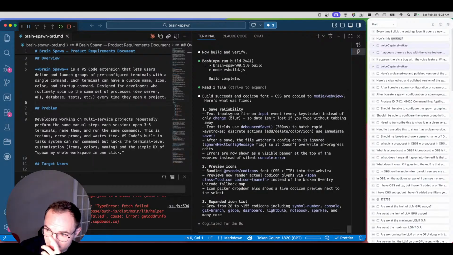Okay, back to this one. Text inputs now fire on input event every keystroke instead of only change. The data isn't lost if you type without tapping away. Text fields use debounce save, okay, that's good. After save, the file watcher config echo is ignored, so it doesn't overwrite any in-progress edits. Errors are now shown as a visible banner at the top. Okay, so cool.